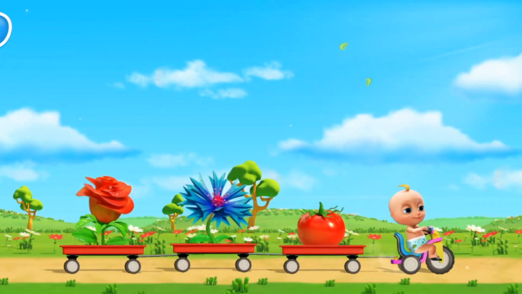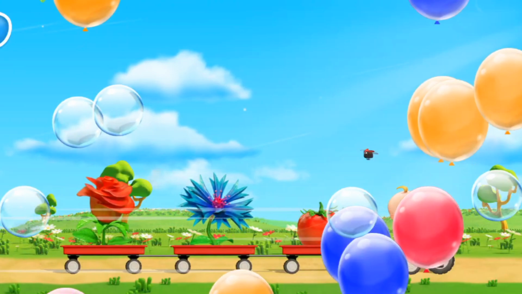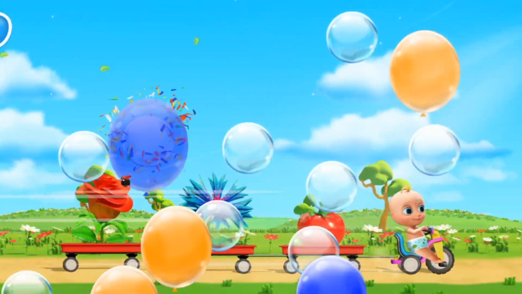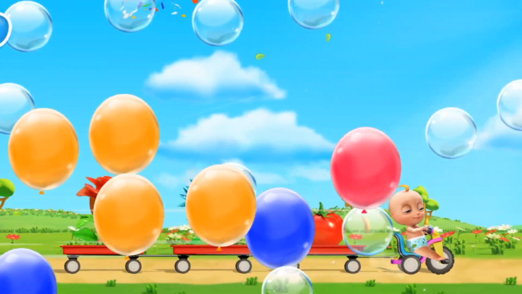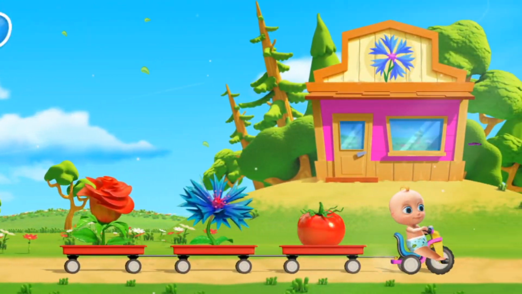Flowers are smiling happily. Mom will help me plant another, and then let's send the crops to the stores.